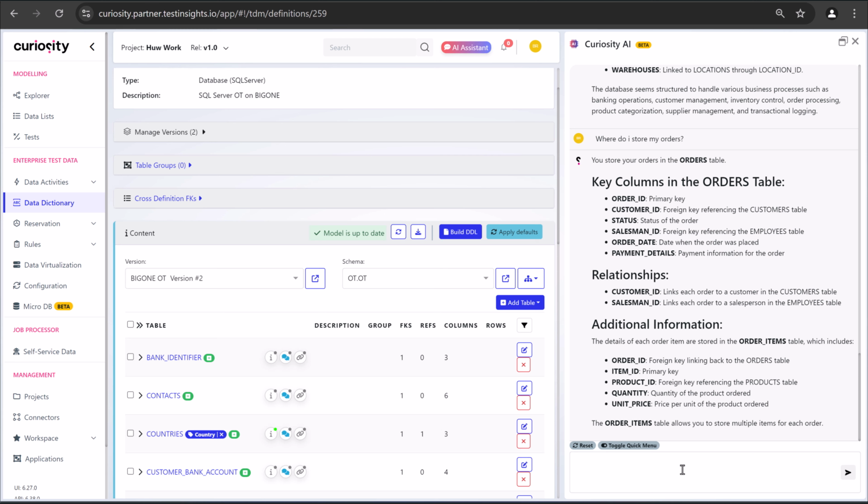In this example, I asked it where I store my orders. I'm actually not familiar with this database at all. It was a bit of a guess, but there is an orders table. It gives me the details that exist there and also the information about where else. For example, orders are linking into customers and orders are linking into employees.